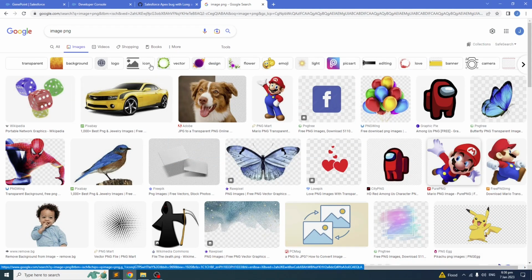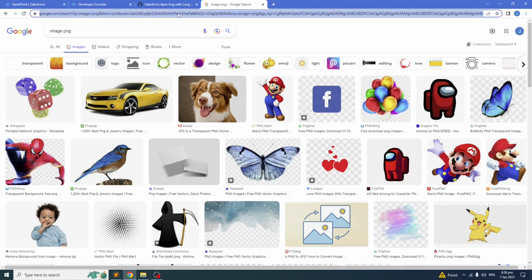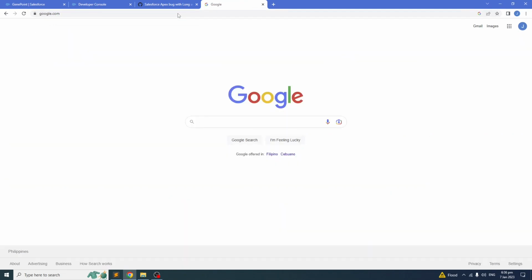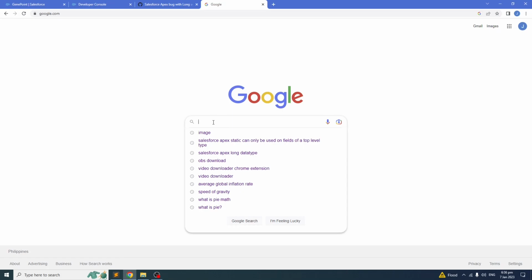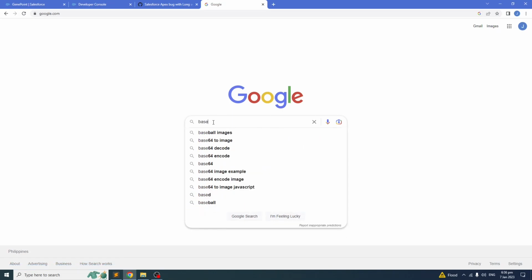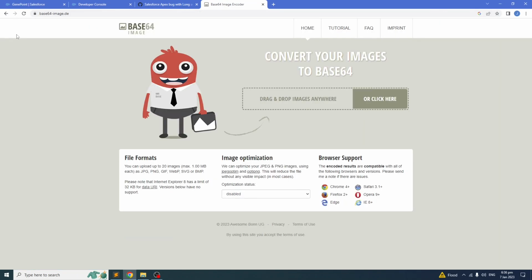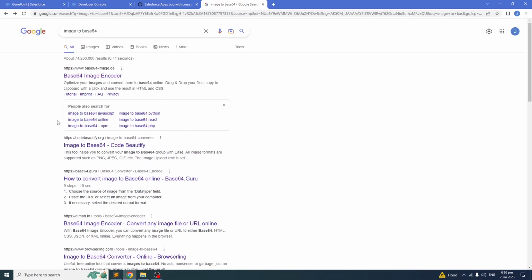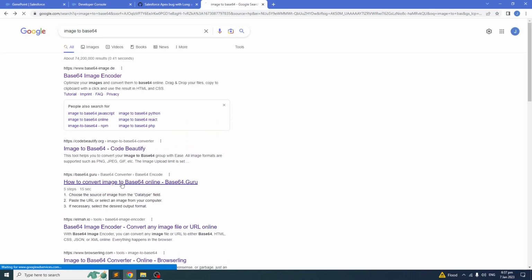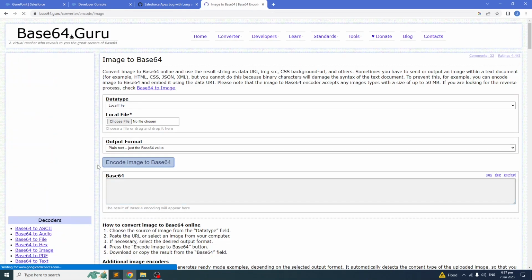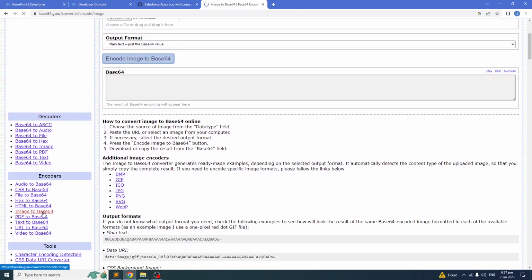Okay, so let's try to serialize it, make it into a blob. There's a thing that you could try online, an image to base 64 converter. Let me try to open this one. There's a better one actually, this one, base 64 guru. And then we'll reconvert it back to an image, basically.